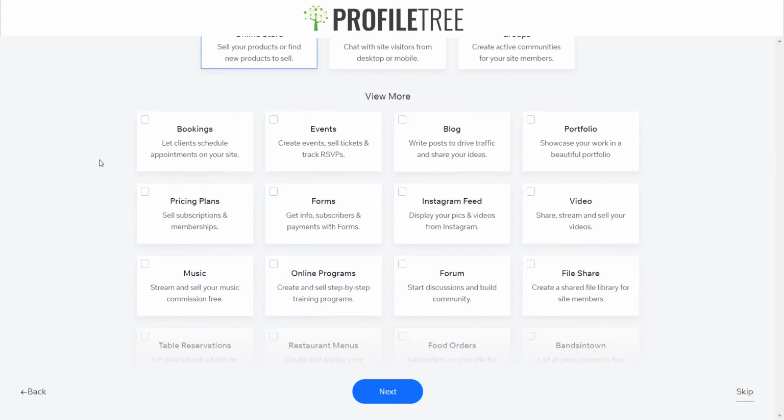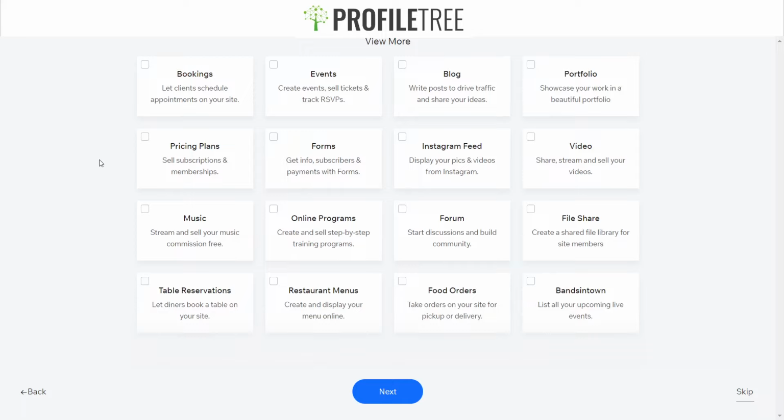And there are other ones as well, which is bookings, events, blog, portfolio, all the way to bands in town. Now those are very, very useful, especially if you're creating a different website to an e-commerce site. Of course, you've also got your Instagram feed there, which you can connect to. So we can go ahead and choose to skip, but we're going to select next since we've deactivated one.